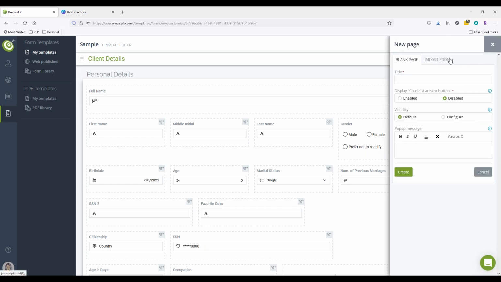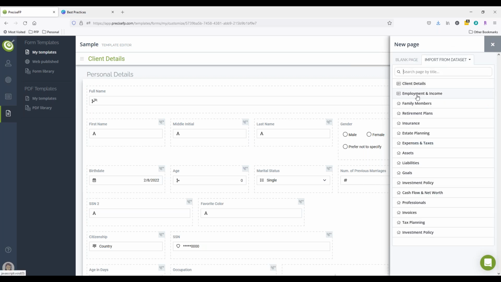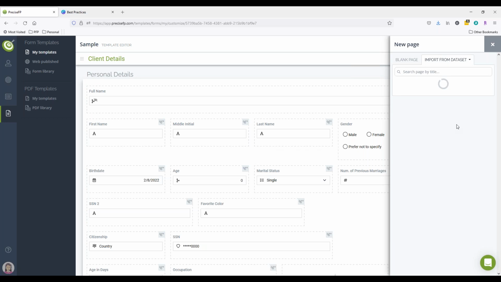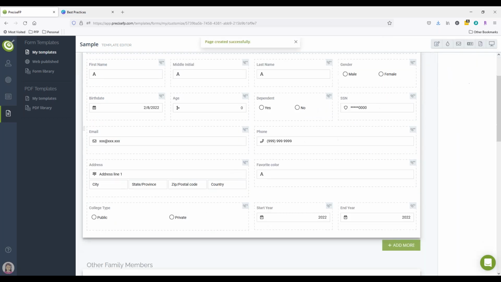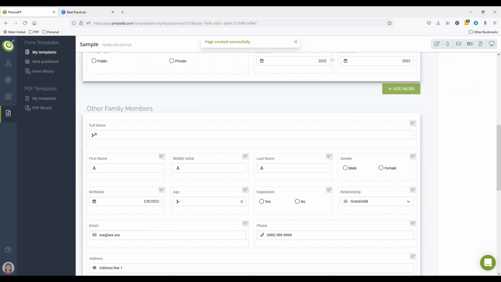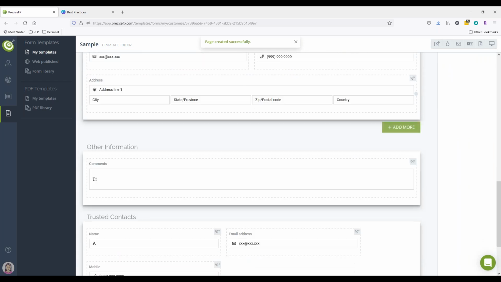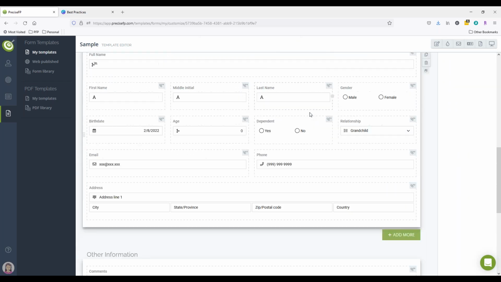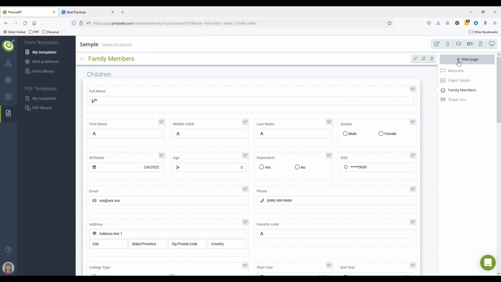So if I go and I click on, again, new page and import from the data set, maybe now I want to also pull in the family members page. So I'm going to click on that. Now I've got that entire page from the data set and all of the fields and groups within it here on my form. And I can keep going, right? And it's auto saving as you're going through here and you're building out this form.